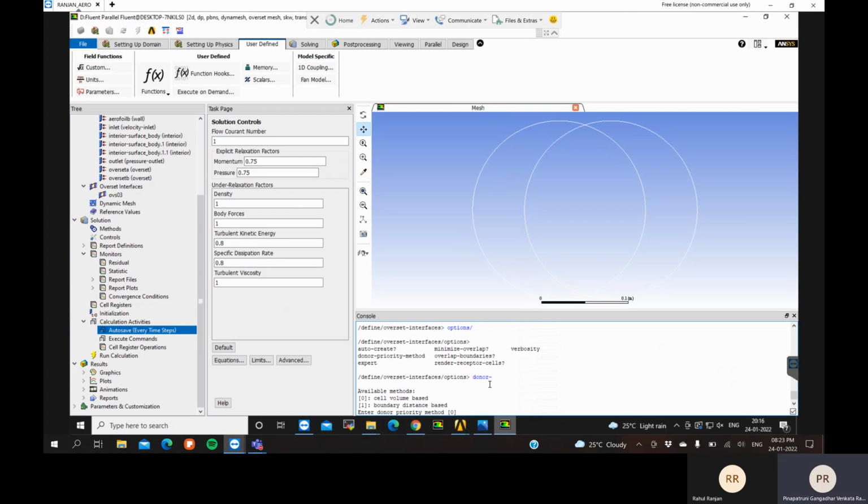Because your boundaries, I mean the wall boundaries in this tandem flapping, are very close, the boundary distance method is necessary. So that's what I'm mentioning as the boundary distance method. After this, you press 1 and enter. Now it will create the mesh or overset settings according to the boundary distance method, based upon the boundary walls.